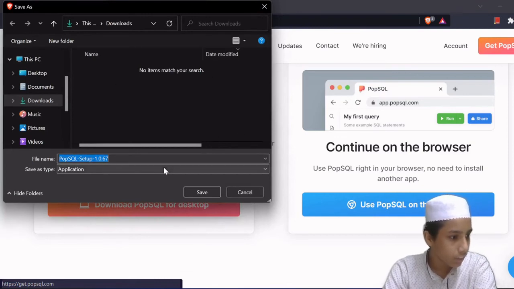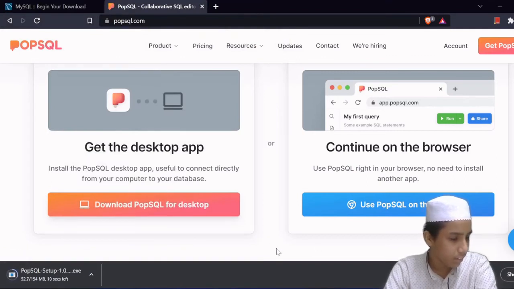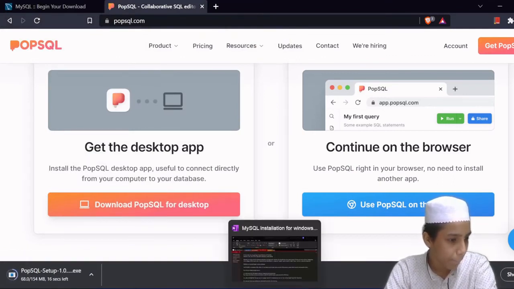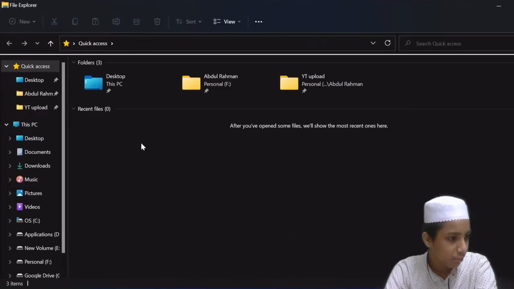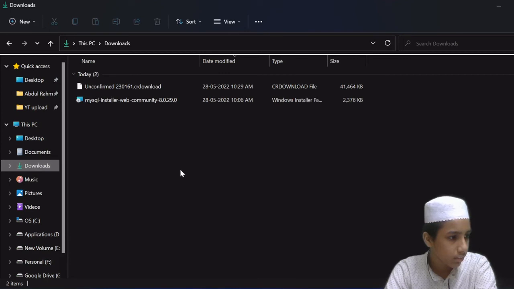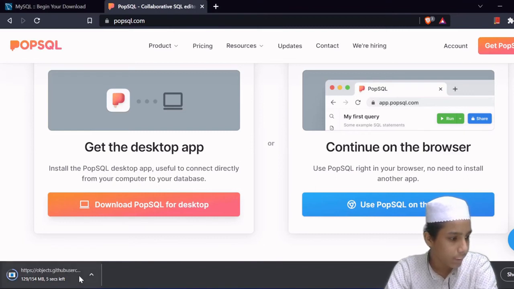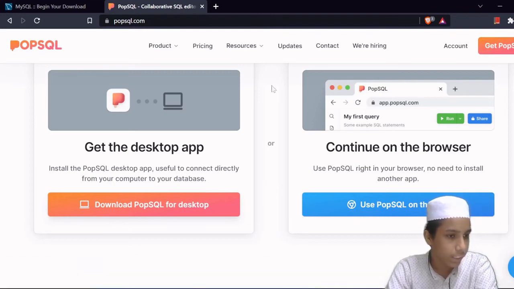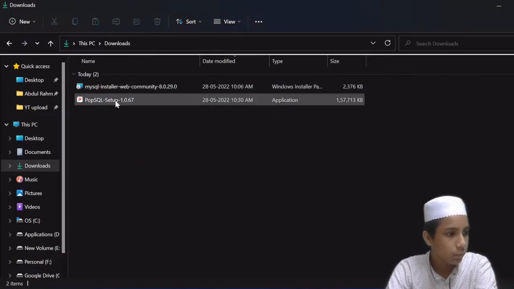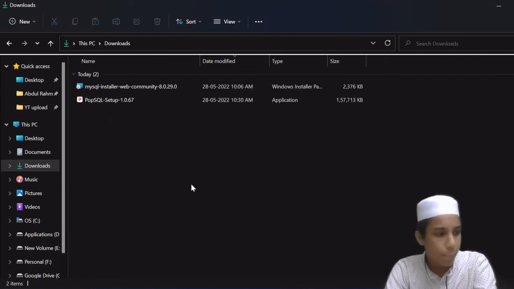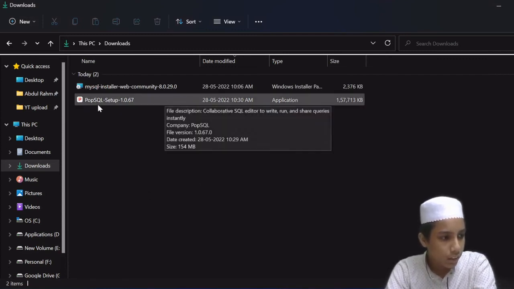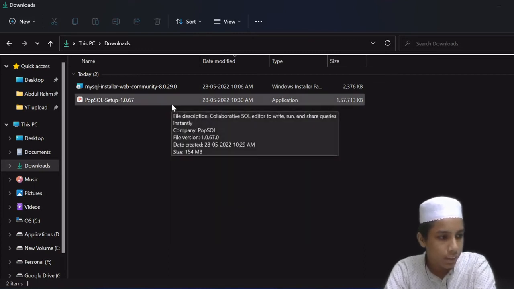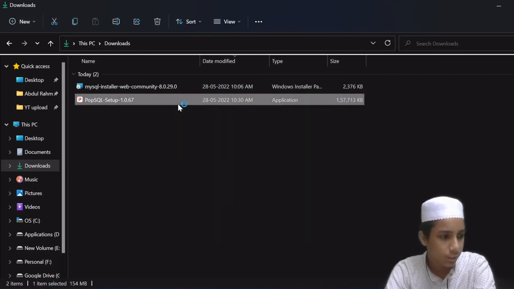Again, I want to download this in the downloads. It has been downloading. Five seconds left. Okay, so it has been downloaded. Here we can see the PopSQL setup 1.0.67. I will be double-clicking on the PopSQL setup, then it will be opening for the setup.